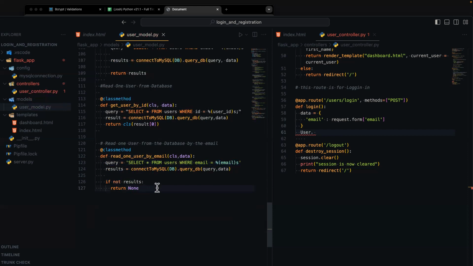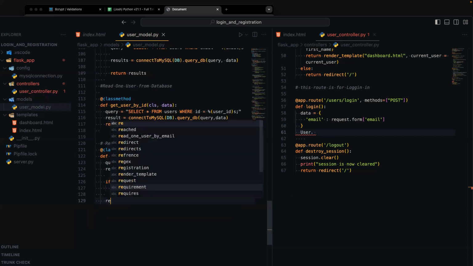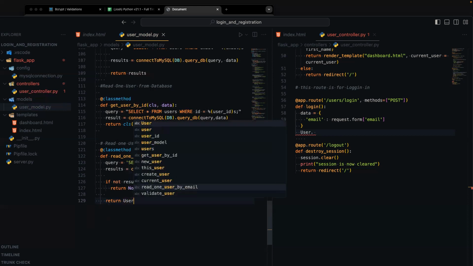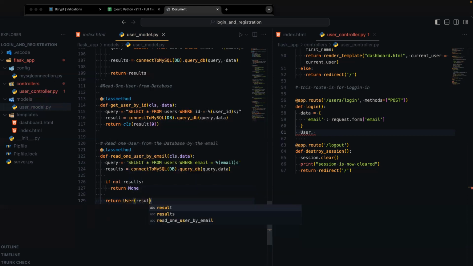Okay. This is going to tell us if we have a result from that query. Now, if this doesn't trigger, we want to return a user at results at that very first index. Remember, we're returning the first object that we have in that list of objects. So the very first object that we receive, that's what we're going to return if we can find a user with that exact email.